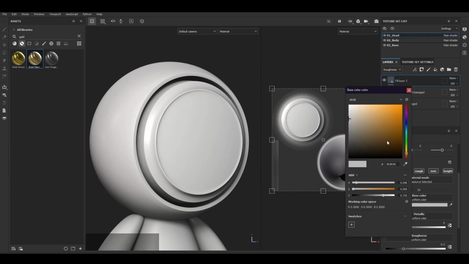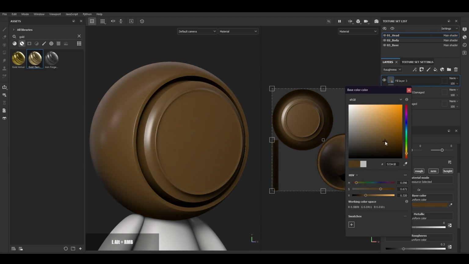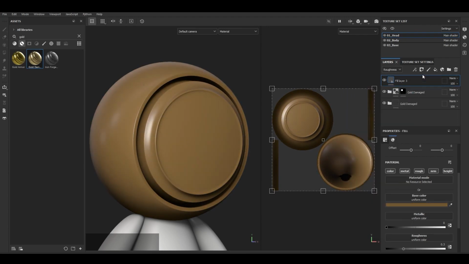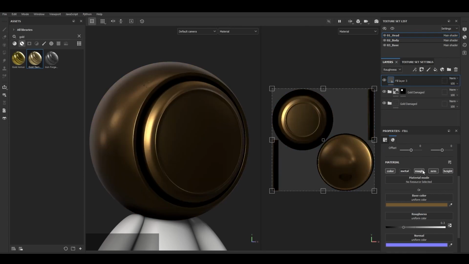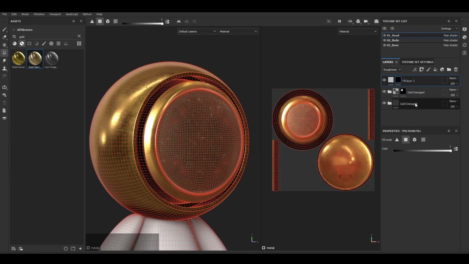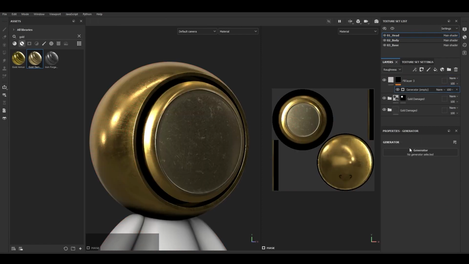I'm going to get a dirty color, something like this maybe. Add a new mask. First of all, disable the metallic value, the normal and the height, and only leave the roughness and the color. Now add a new black mask, and I'm going to start adding generators.